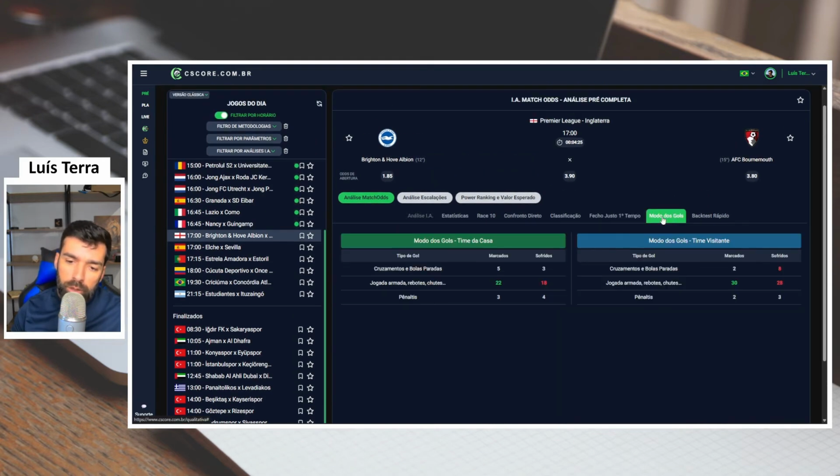Next, we have a tab showing the way goals are scored, how Brighton scores most of their goals, how they concede, how Bournemouth scores most, and how Bournemouth concedes most. Why is this important? So we can know if the teams score from set pieces or if they concede a lot from set pieces. For example, Bournemouth has conceded 8 goals from set pieces, so it's a team that can't defend well against set pieces. If you have a team playing against them that's good at set pieces, Arsenal for example, it's a good trend to bet on corners, for instance, because you might be able to catch a goal in situations like that.